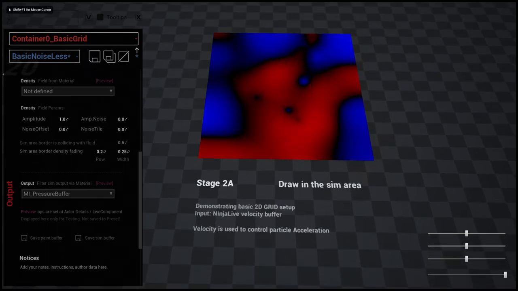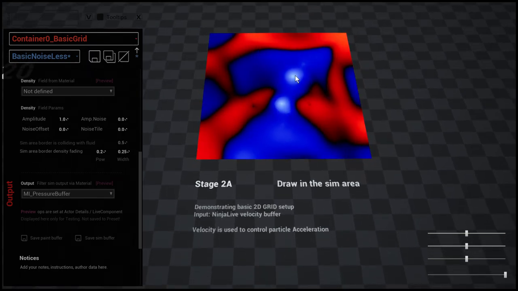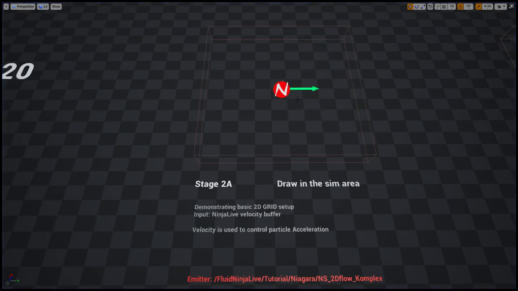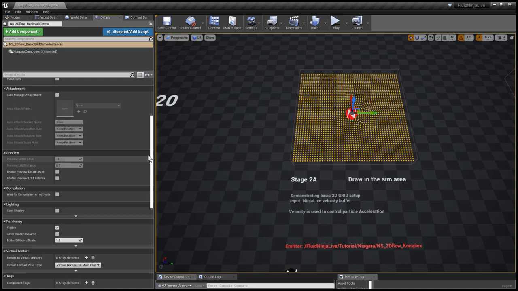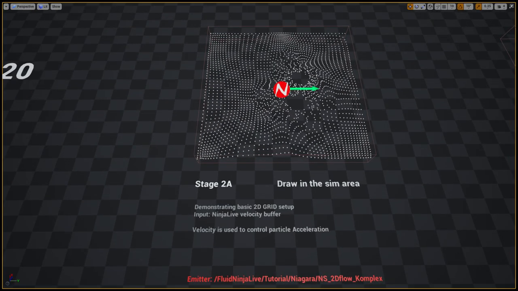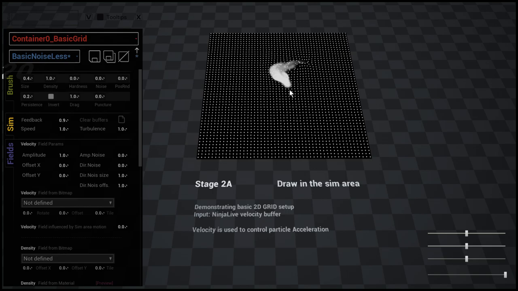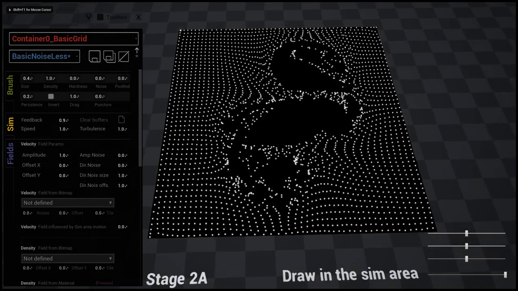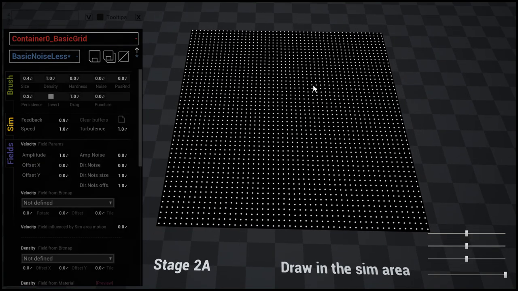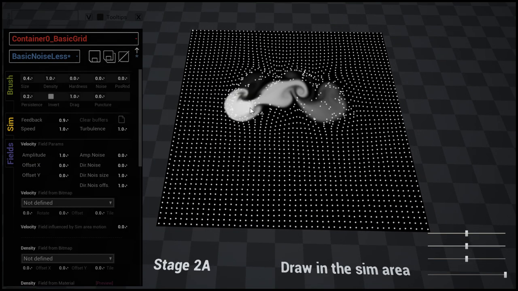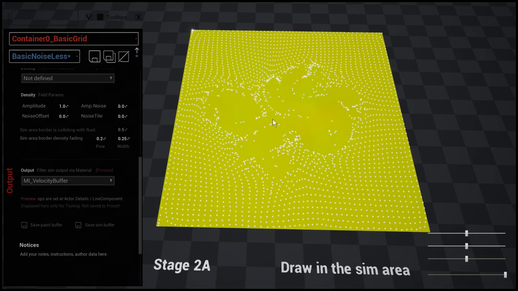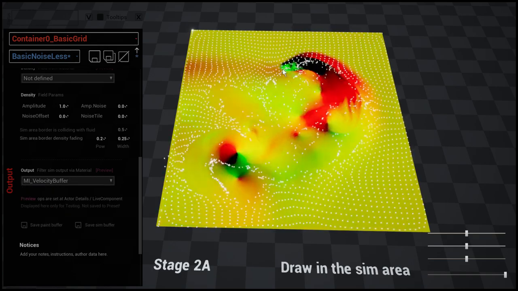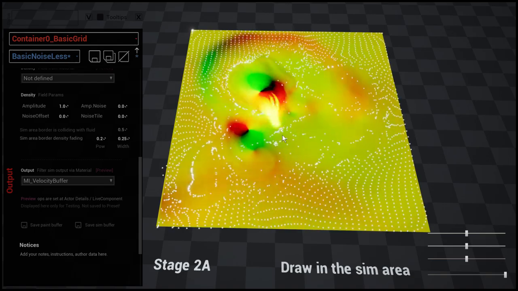But the thing is that these buffers could be exposed for Niagara and used to drive particle systems. So I'm selecting this already placed Niagara system and setting it visible, starting the game and starting to draw here in the area. As you could see, this is a very basic two-dimensional grid setup and it's picking up the velocity buffer.